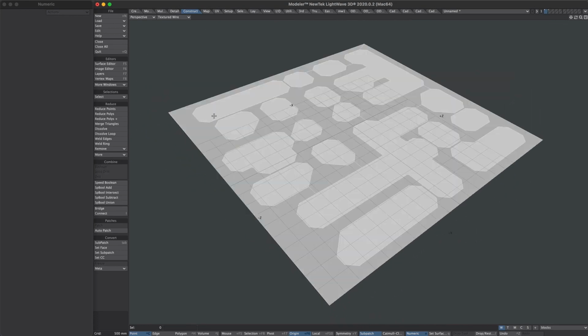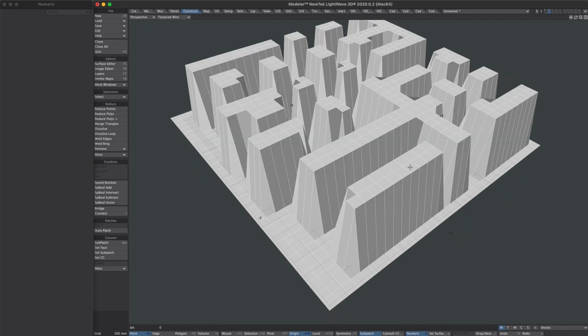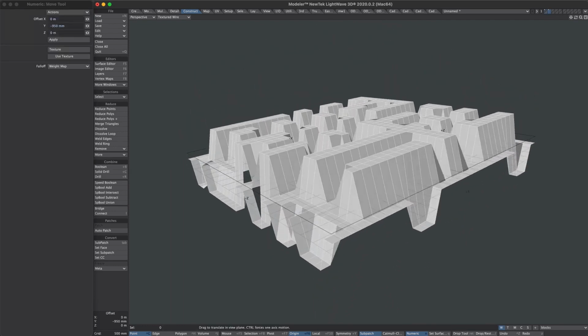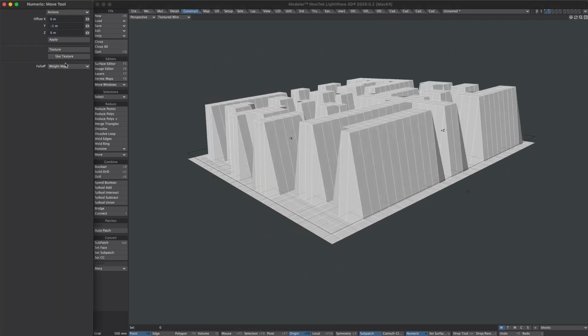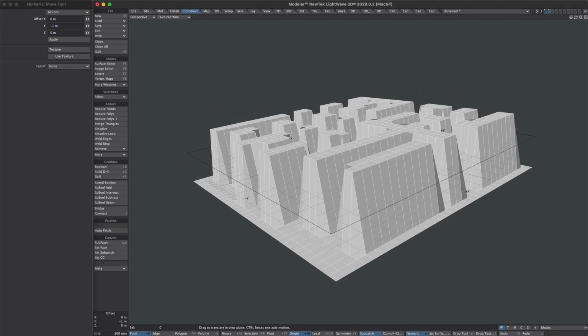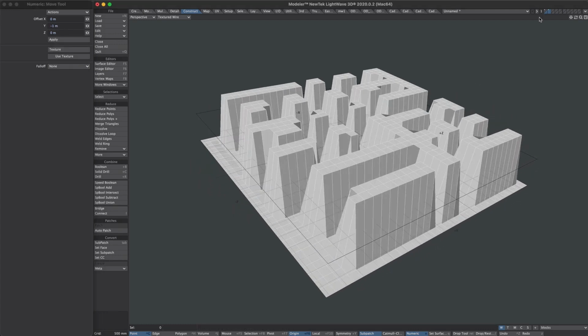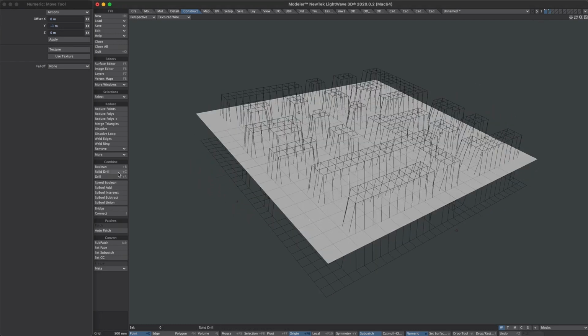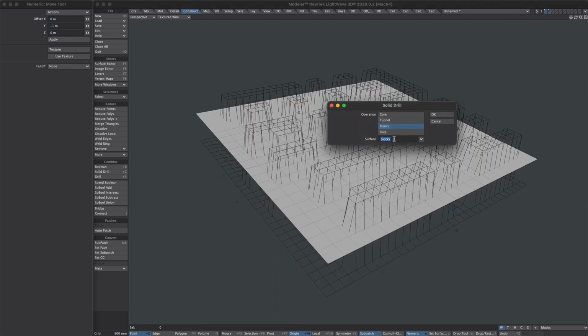That's okay, but perhaps I want a little bit more space between the blocks, so we'll undo that. We'll go back to this layer, remembering to remove the fall off. We're just going to move this down a little bit so there's a bit more space. So again, we're going to go to solid drill, stencil, block.